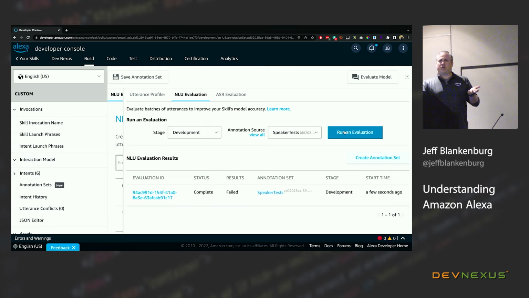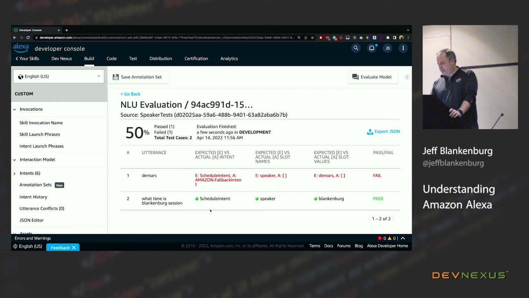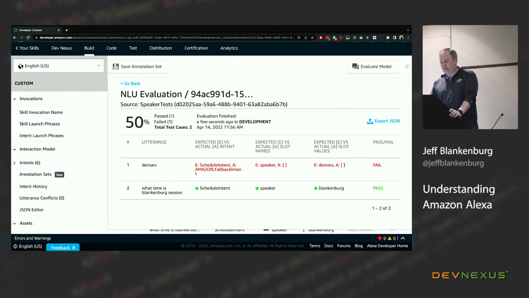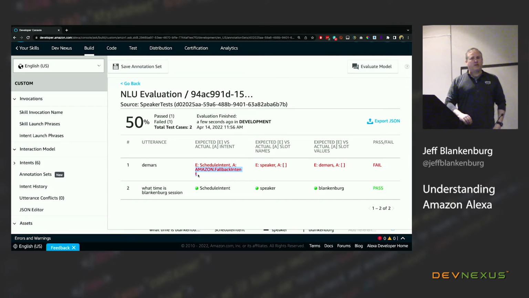I would expect the DeMars one to fail, and something failed, so let's see what happened. If I open this up, yeah, the DeMars one failed. I was expecting the schedule intent, but it actually hit the fallback intent. It didn't know what to do with that information because I hadn't provided it with any example that's just looking for someone's last name. So it didn't have any of the other values that I was looking for.